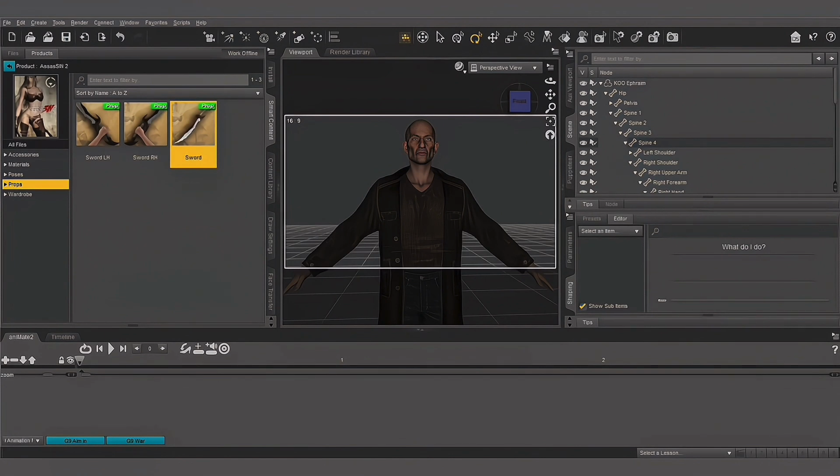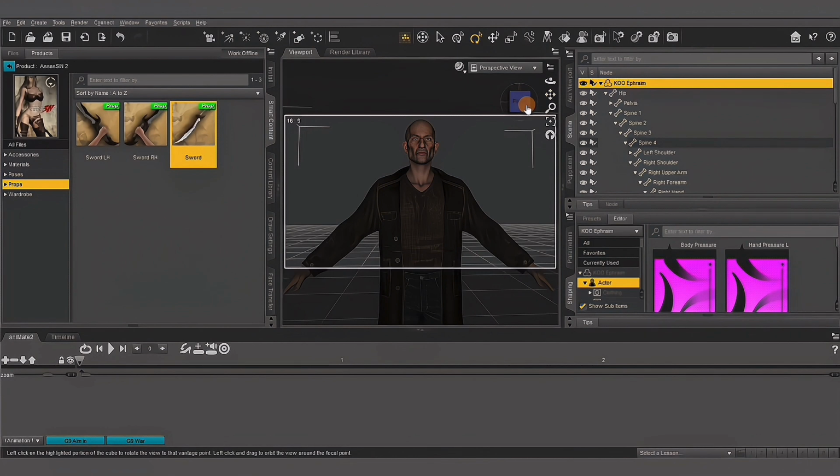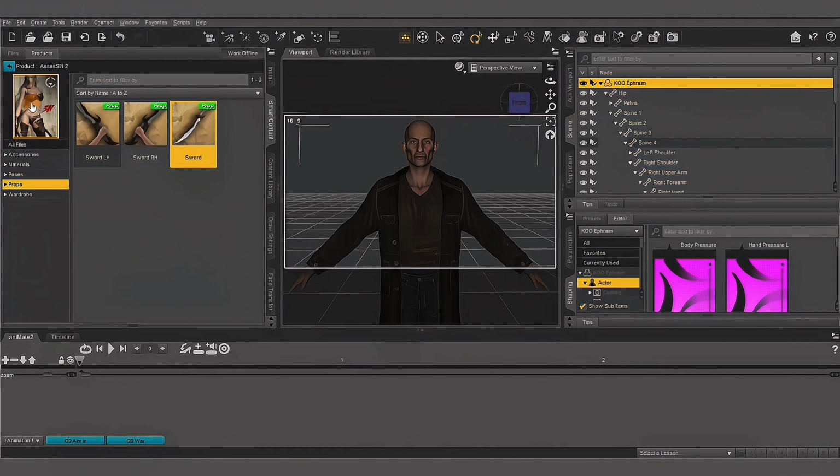In today's tutorial, I'll be showing you how you can anchor and parent props inside Daz3D. Let's get started. Right now I have a Genesis 9 character as you can see. This here is actually from Victoria 4. This is actually her sword and I want to anchor it to this hand and parent it.